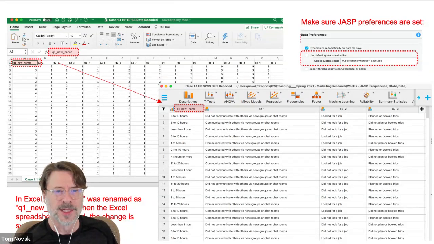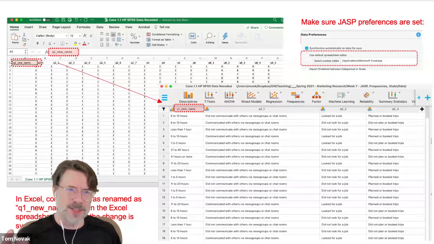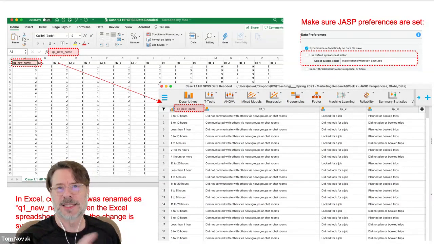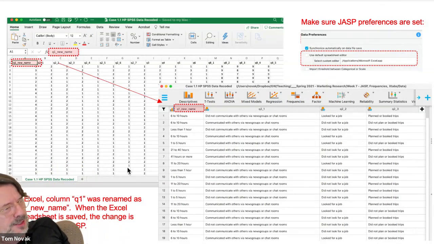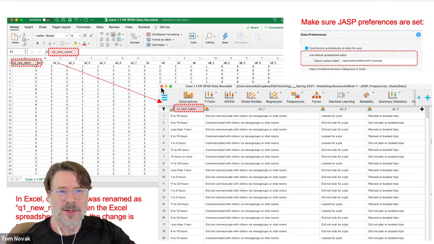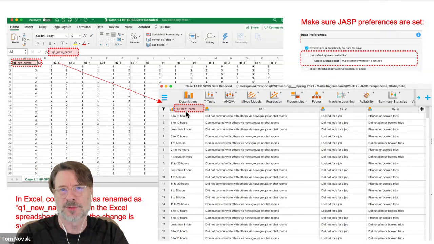So I have this example here. I changed Q1 to Q1 underscore new underscore name. JASP is not picky. You don't even need the underscores. You can have spaces. It's pretty flexible in terms of what it lets you do with names of variables. But once you have the JASP preferences set, like I have here at the upper right, then you can do what I'm showing you here. Once the preferences are set, then in the bottom left, in Excel, column Q1 was renamed. As soon as you save Excel, you're going to see in JASP that change is reflected.